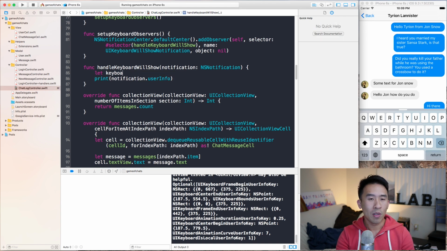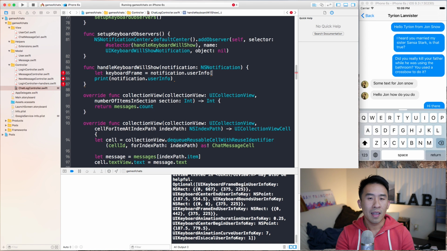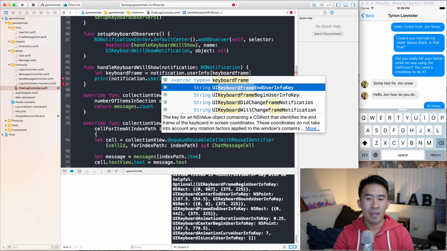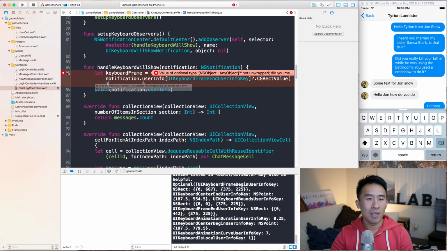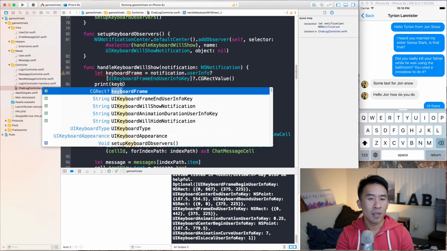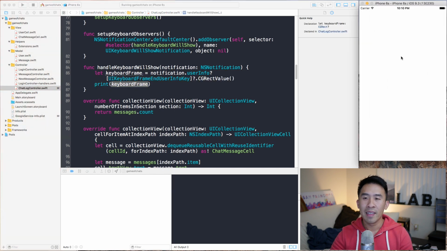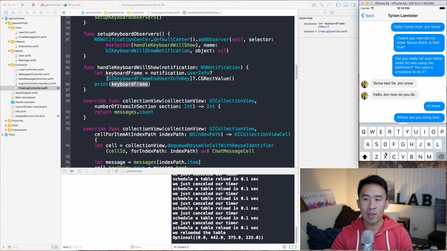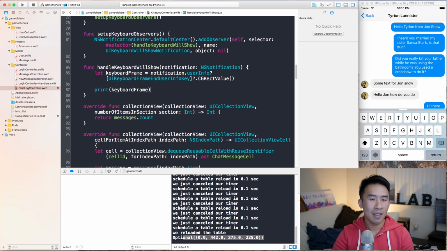By typing in let keyboardFrame equals notification.userInfo. This is a dictionary, so let's access keyboard frame with UIKeyboardFrameEndUserInfoKey, and type in CGRectValue. So a lot of stuff to type. And we need to fix this, perhaps, with a question mark like that. Now if we print out keyboardFrame instead, you actually see how tall the keyboard is, and you can access the height on this guy. So let's run, get to Tyrion Lannister, show the keyboard, and we get this value here. That's the entire frame, and we can access the height like this. That's how we get the height.